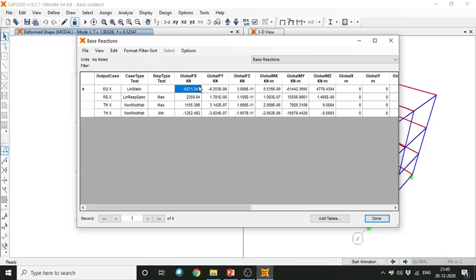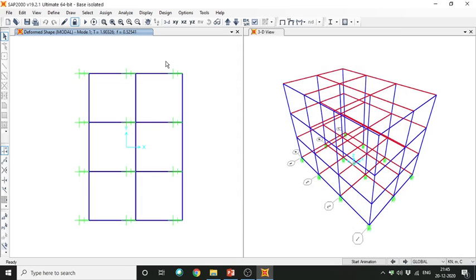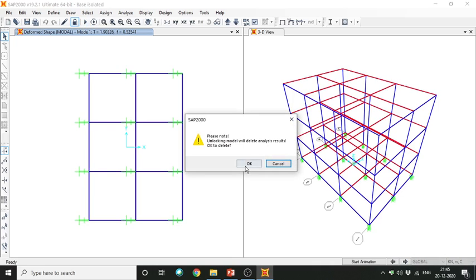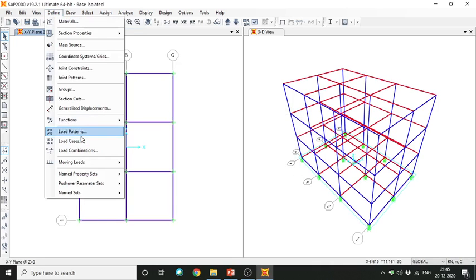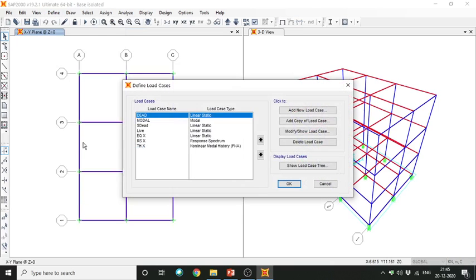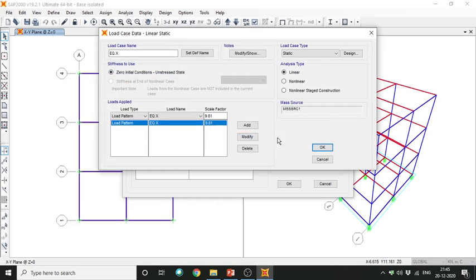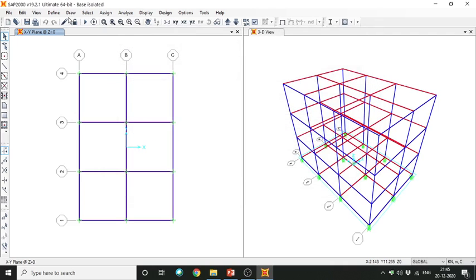And the shear force using equivalent static has not changed, because we need to change the time period, which it depends on. So it is around 1.9. First we need to unlock the model and go to define, load case, and equivalent static along axis, and these are okay. We need to change the load pattern actually.